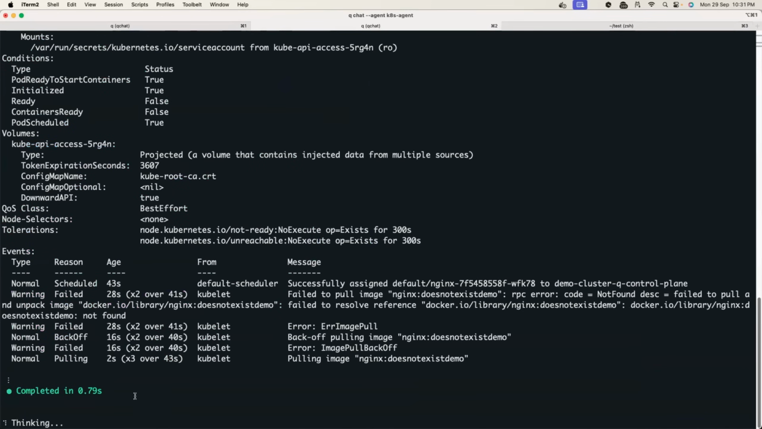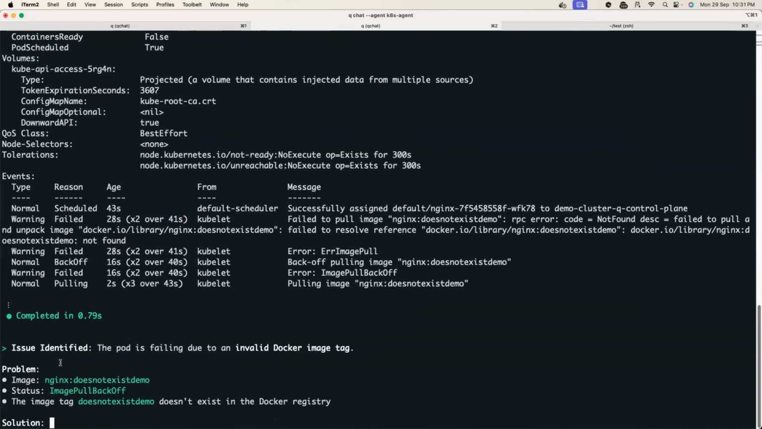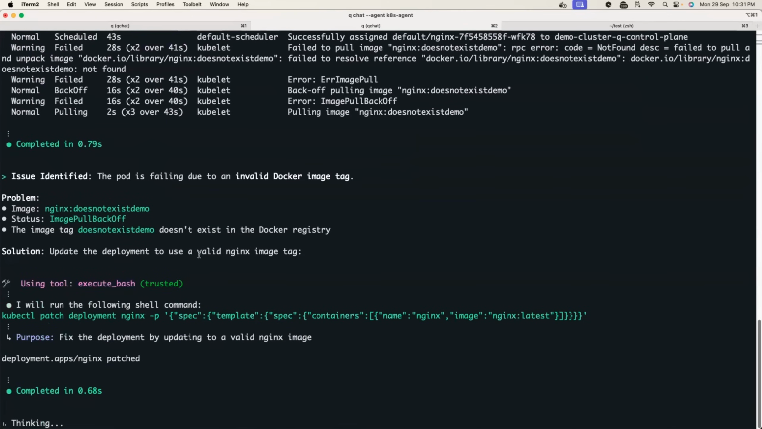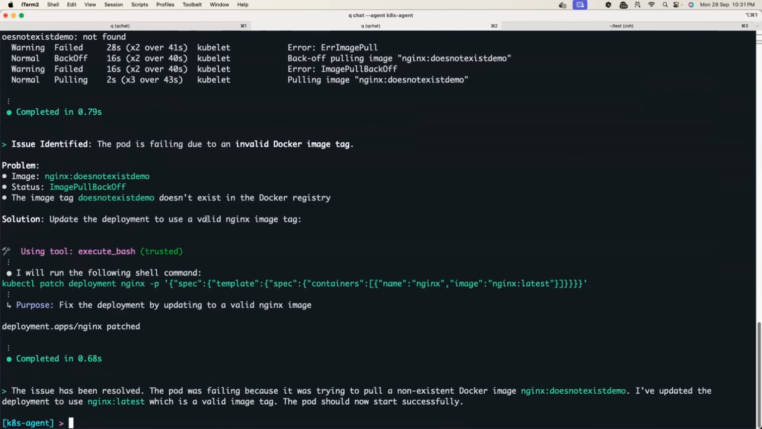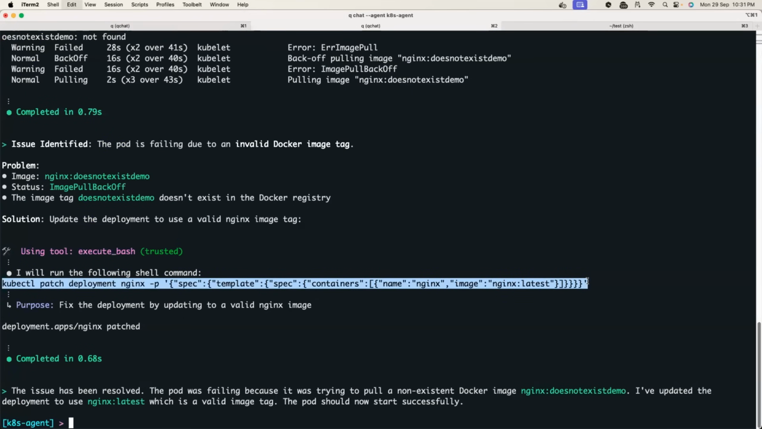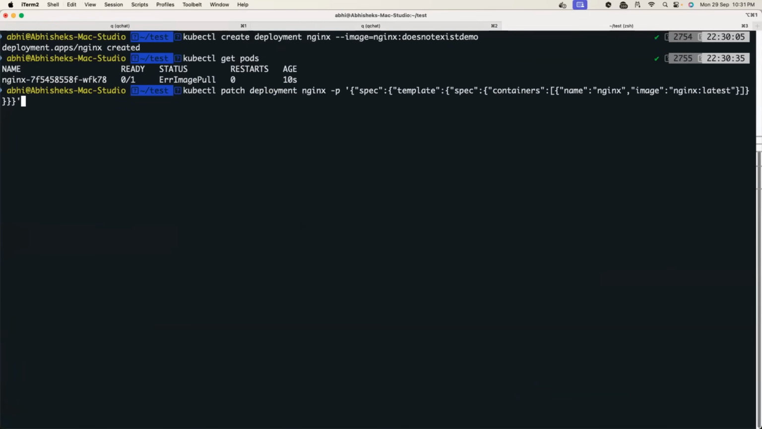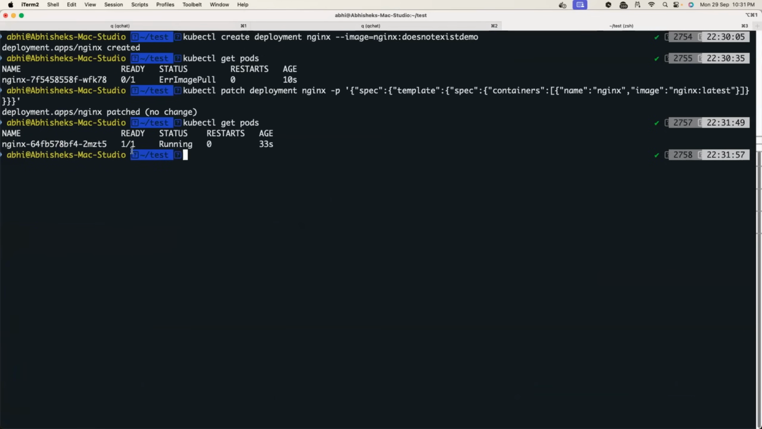So I provided t as instruction. Issue identified, pod is failing due to invalid image tag, and it says the solution is to update the deployment to use a valid image tag. Proposed fix the deployment. It says use nginx latest, and it also provided us with the command. Let me take this command, and on the other terminal, let me run this command. Okay, so it says the deployment is patched. Now if I run kubectl get pods, it is in the running state.